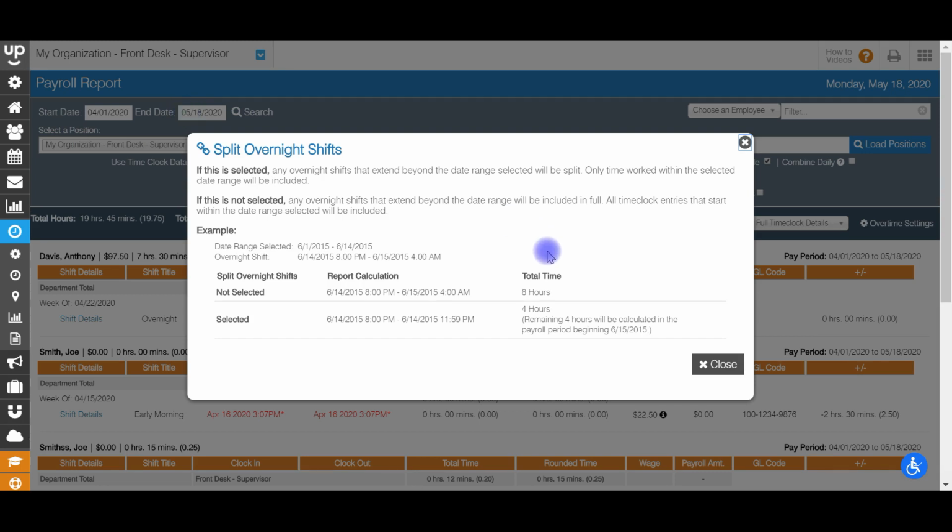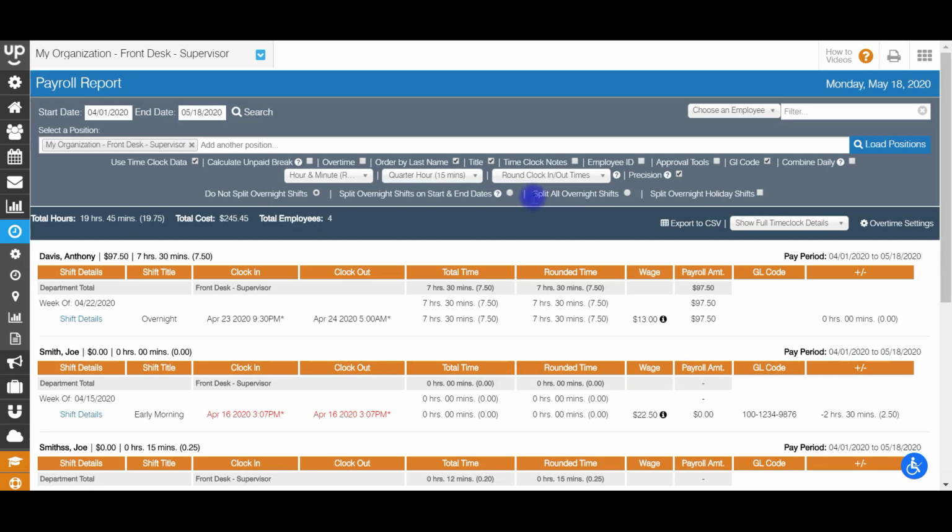So if I worked 4 hours on May 18th and 4 hours on an overnight shift on May 19th, those 4 hours would not show up on the specific payroll report if it is selected. If it's not selected, then those shifts that extend into the next day are going to show up on this report in full, even though 4 hours of it is technically on the next day in the early morning. So just a heads up, that's what basically this means.